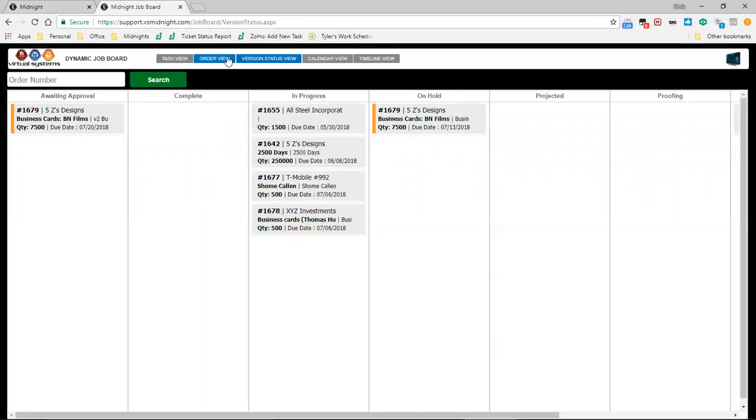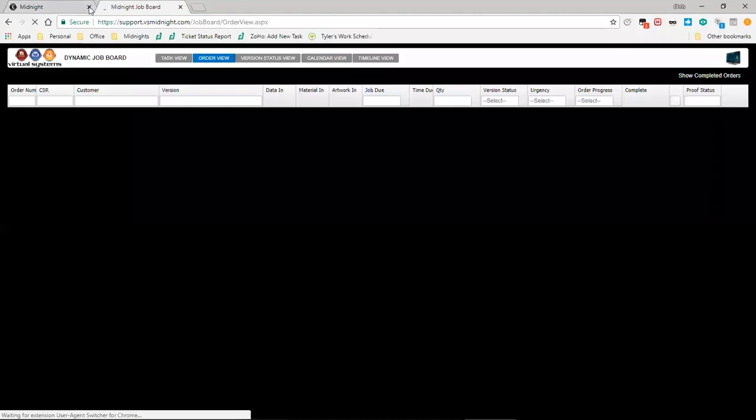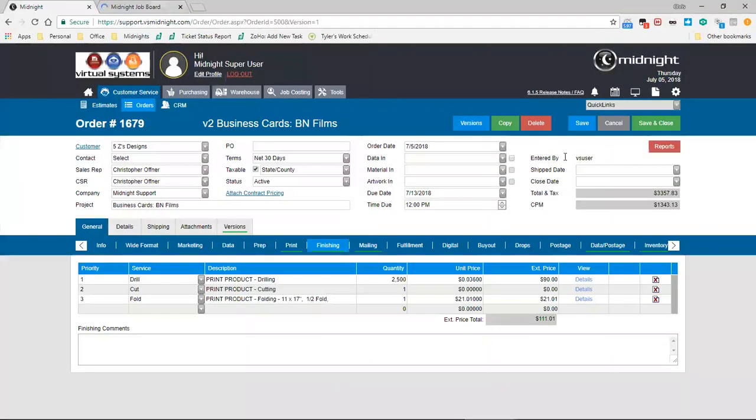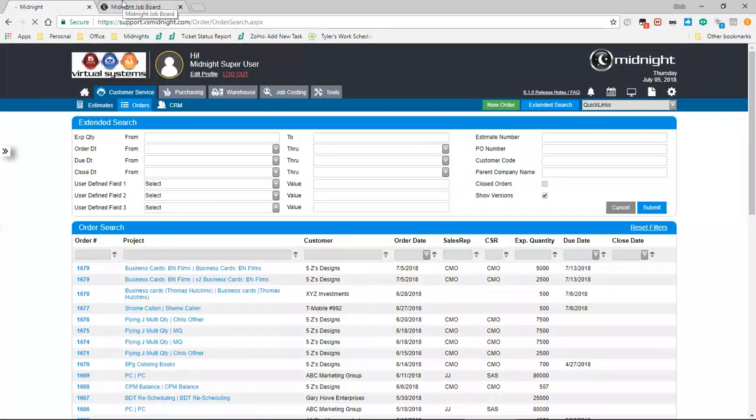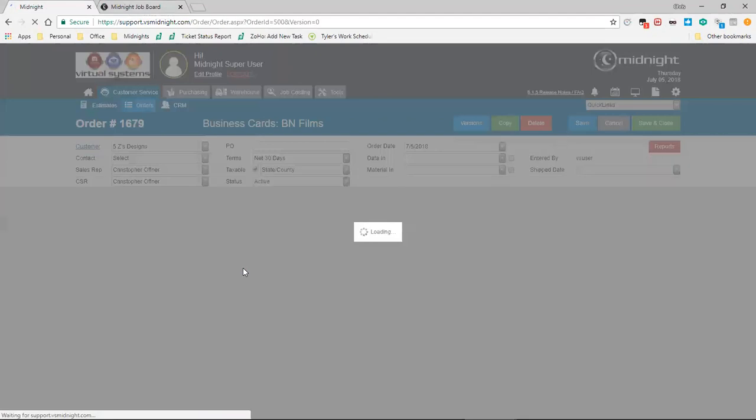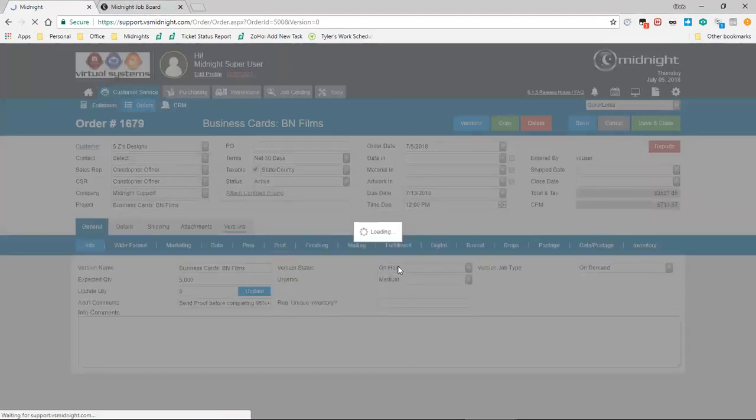And then by jumping back and forth between this screen and the main order screen, we'll see that after making a change on the dynamic job board, our version information is changed under the General Info tab.